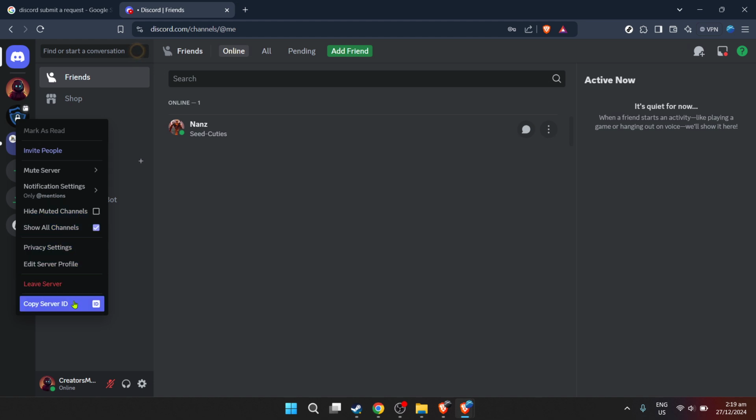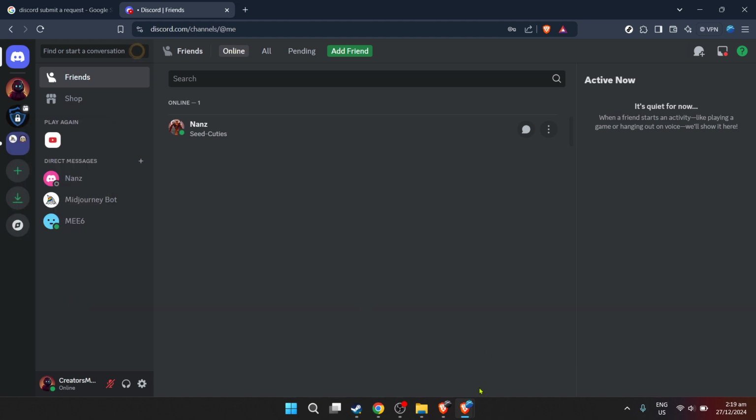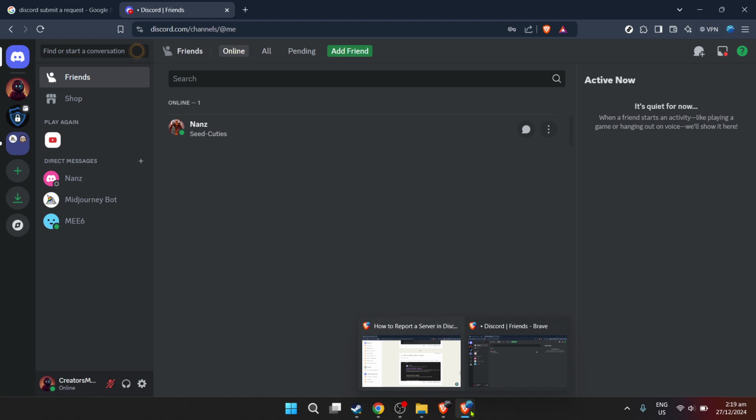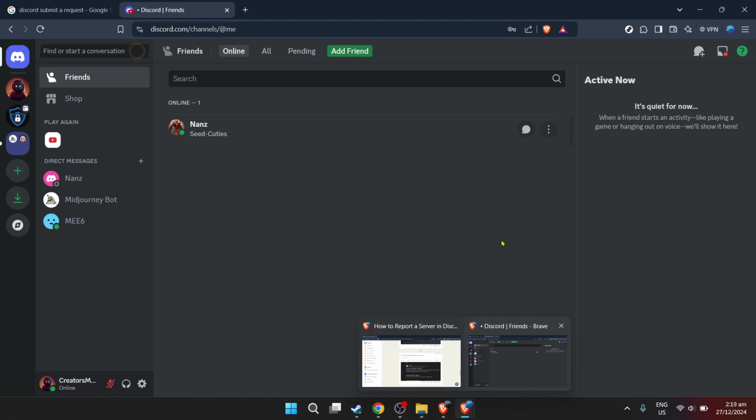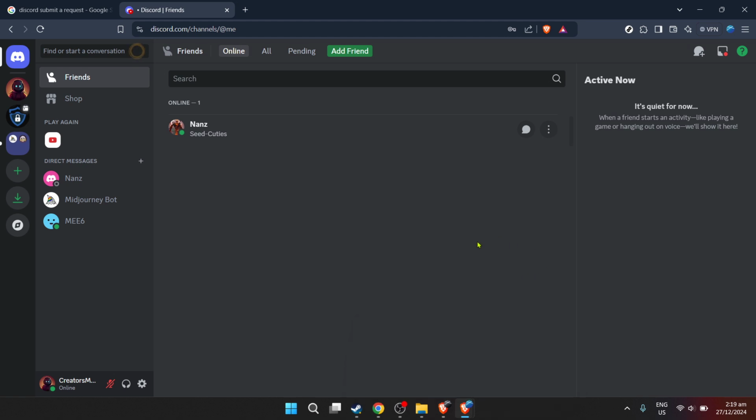Once inside the server, look for an option to copy the server's ID. This is typically found in the server settings and might require you to enable developer mode in your Discord settings if you haven't done so already. Copying the server ID is a critical step because it uniquely identifies the server within Discord's vast ecosystem, making it easier for the support team to locate and review your report.